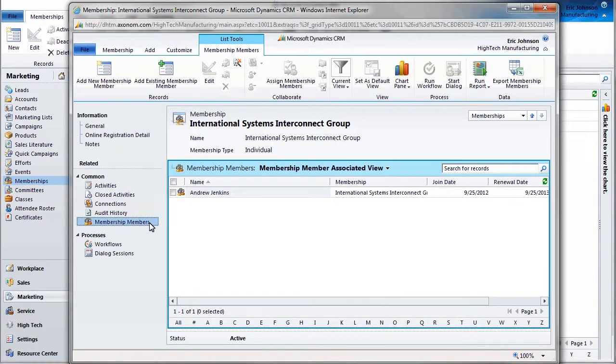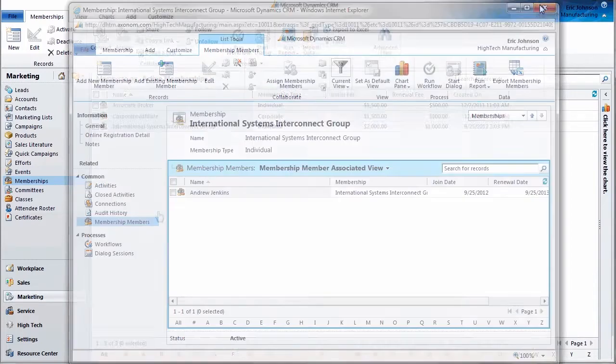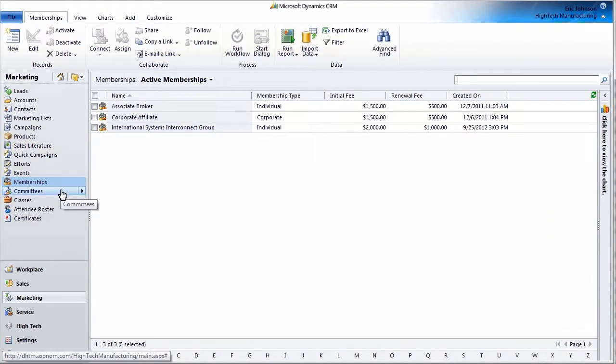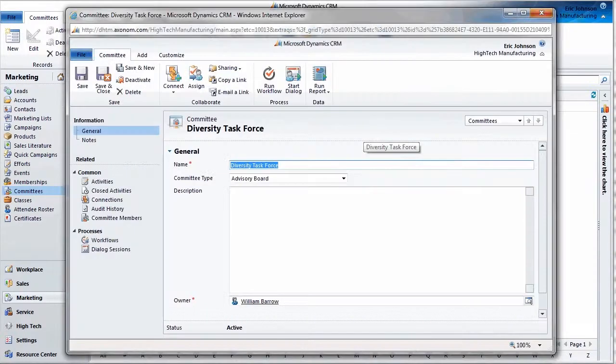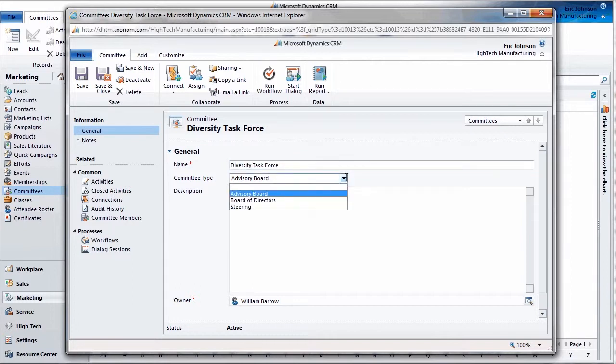Now we've finished with memberships, but every organization has committees and subcommittees, right? The Powertrak Association Management Suite employs a simple method to track your organization's committees and their members. Let's take a look at this Diversity Task Force committee. Here you can see we can name our committee and also assign a type to it. And again, the type is fully customizable to meet your organization's specific needs, but in this case, the Diversity Task Force is acting as an advisory board for the hiring teams. So we'll maintain that as the selection.